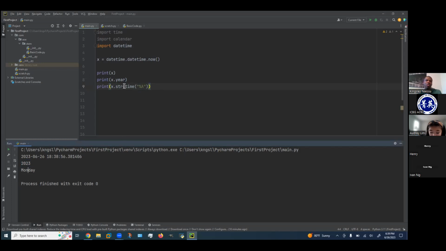I'm sure we'll make more sense of this strftime method, but so far this looks like a pretty clean way of manipulating dates and times, because all we have to do is just set x equal to datetime.now, and then we're able to access the different parts of the date.